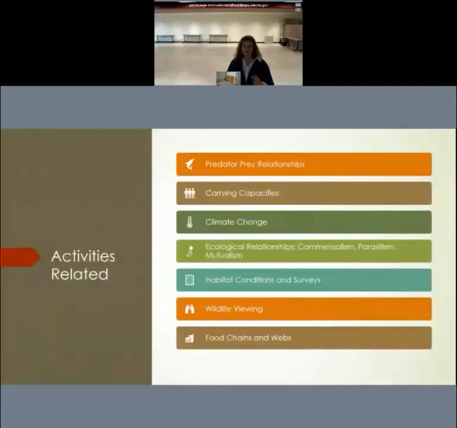Other related activities, like I mentioned, are predator-prey relationships. Talking about carrying capacity. Anytime we're talking about habitat, for someone, there's going to be limited availability of food, because that's just the ebb and flow of that ecosystem. How many voles can this wetland handle? Well, you have to have enough predators to decipher that.